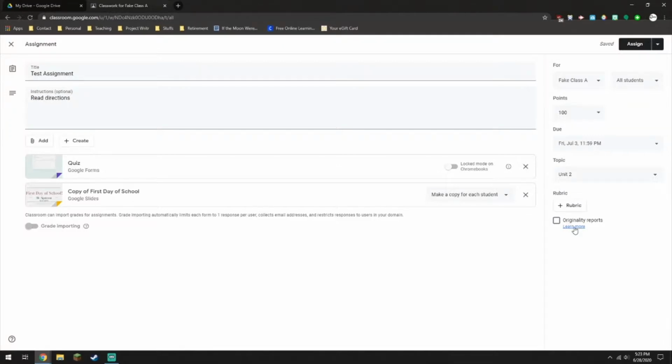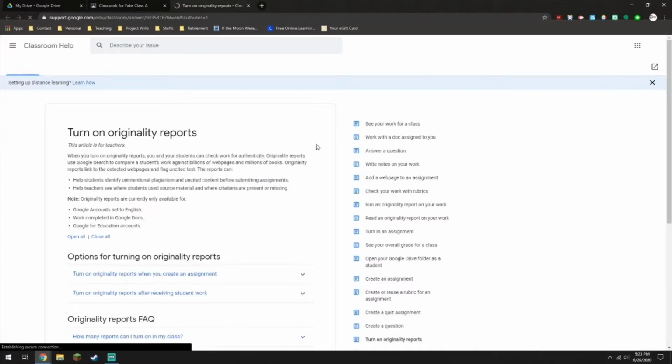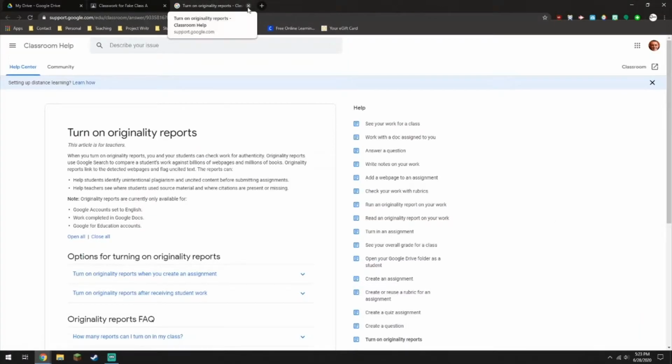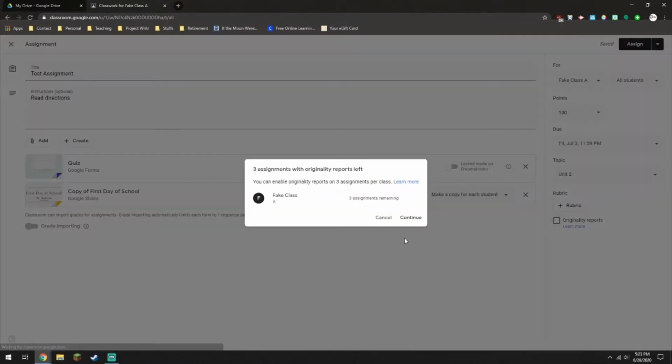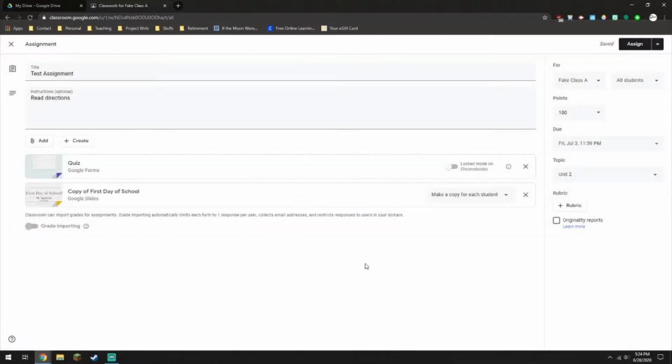You can also set originality reports. Basically, it's kind of like Turnitin.com where it checks for plagiarism. An issue with this is, one, it's not the most stable. It's not the best I found, but also you only get to use it for 3 assignments. So if you're doing this for all of your classes, it can end up being a little messy because you may end up not having enough, right? So I usually only use this for really major assignments. For little daily assignments, I tend not to use the originality reports.